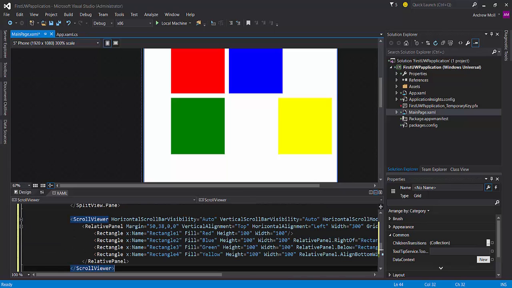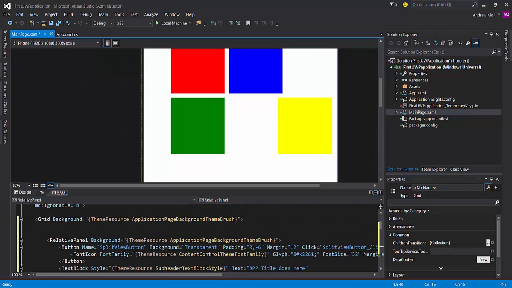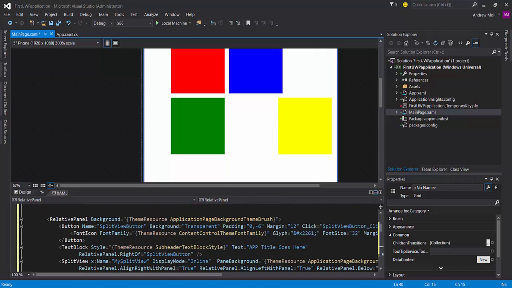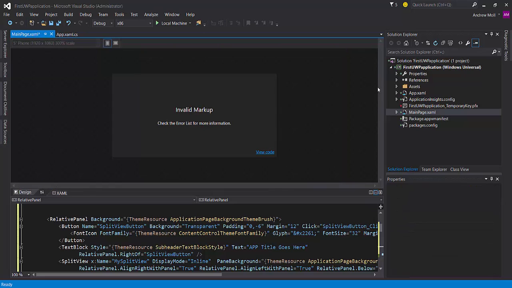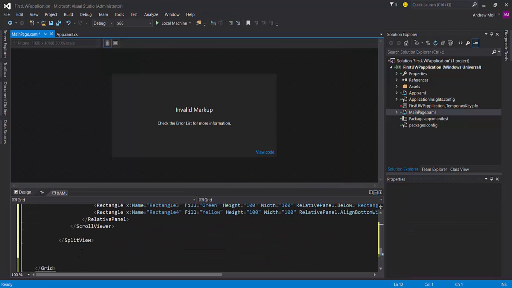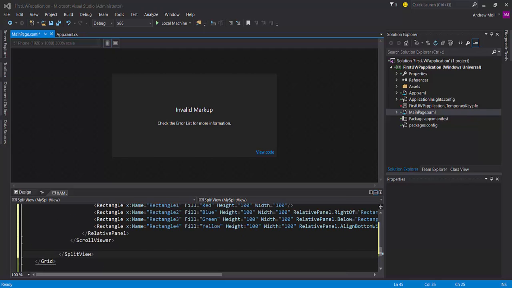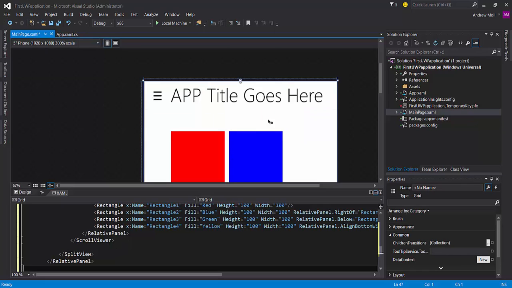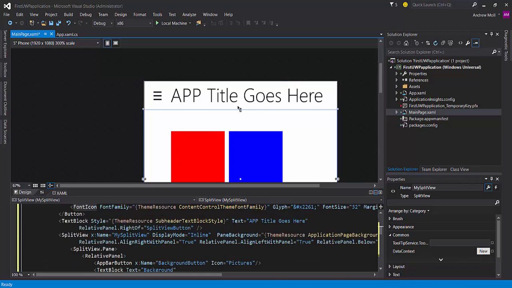So we have here the code that I've just pasted in that's going to allow us to do that. So we start with our split view button. Oops. Invalid markup here. And there's our split view relative panel added in. So we'll see that now we have this awesome little hamburger guy over here in our title.